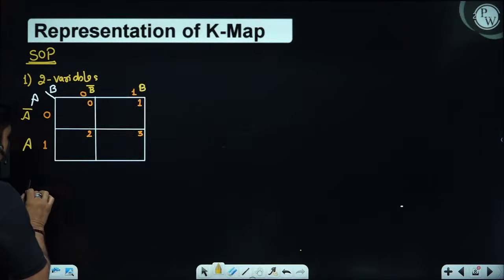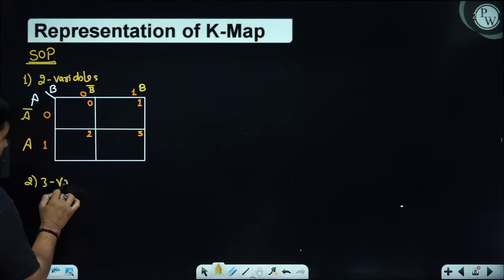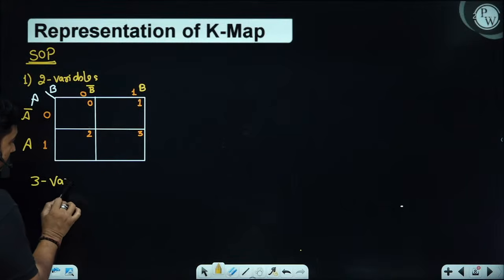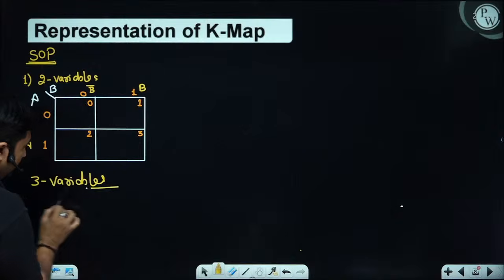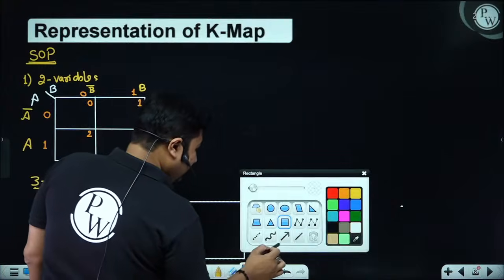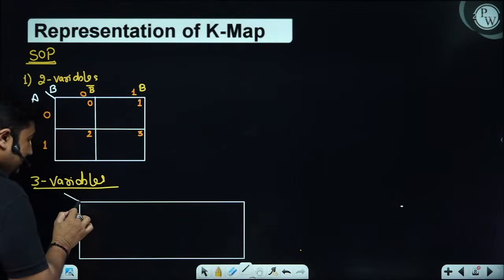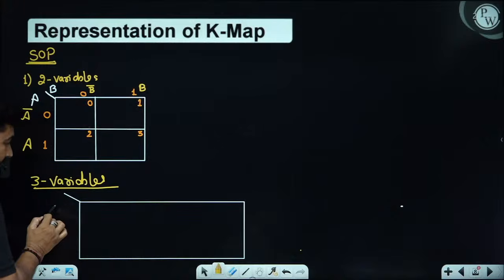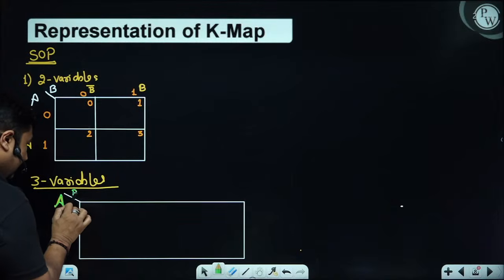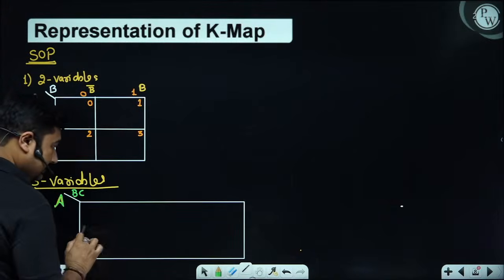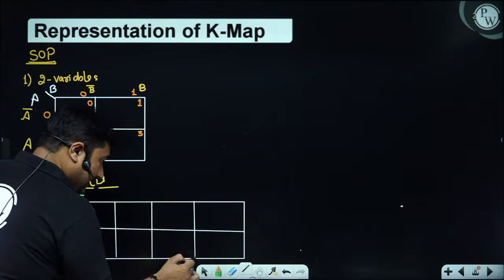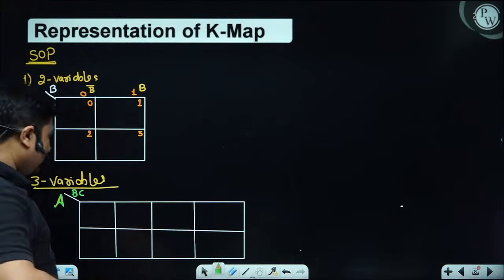In the same way, let's talk about three variables. For three variables, we have a total of 8 possibilities that can be represented from binary of 0 to binary of 7. Let me use A as the MSB and C as the LSB. So 8 subblocks are there, which can be represented by 2 cross 4.